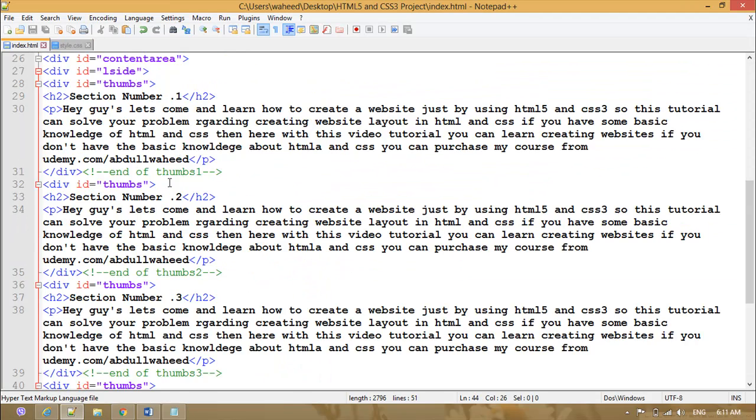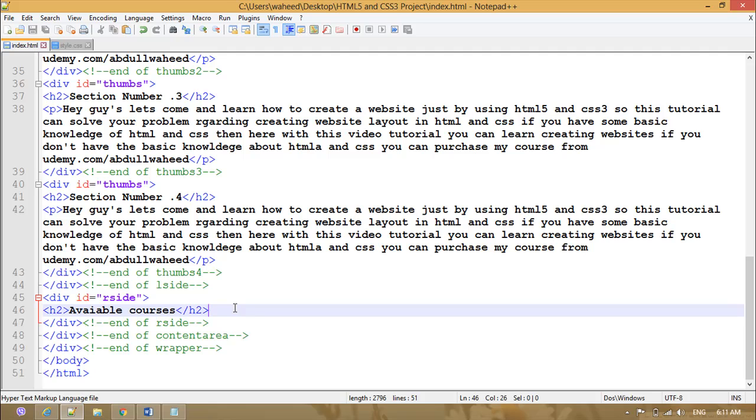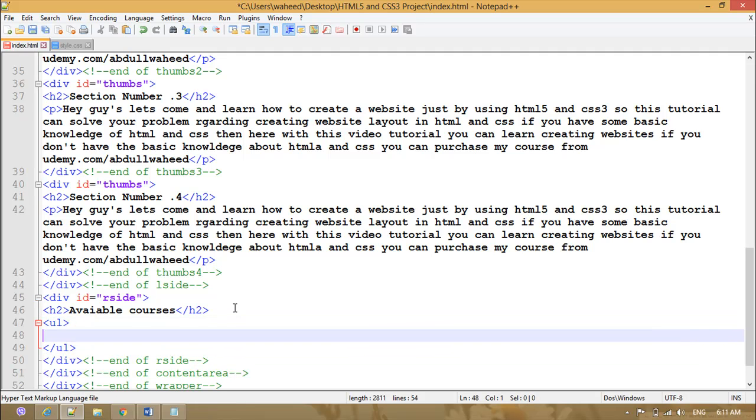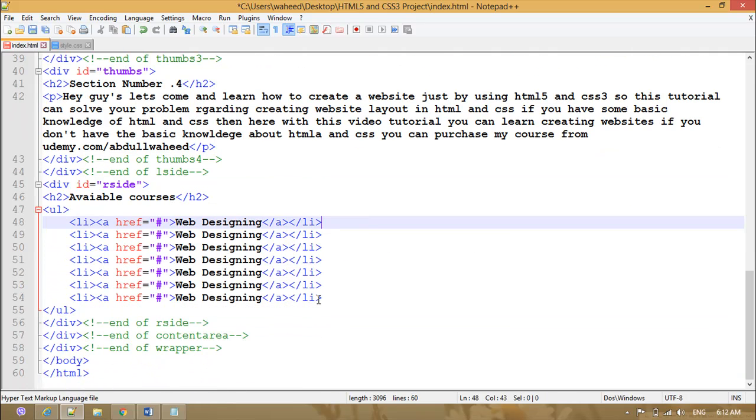After this heading 2, you can use UL start, UL close. Inside this UL, write li start, anchor tag start, anchor tag close. For example, web designing. For right now you can put a hash sign as the link. You can duplicate this as many times as you want.